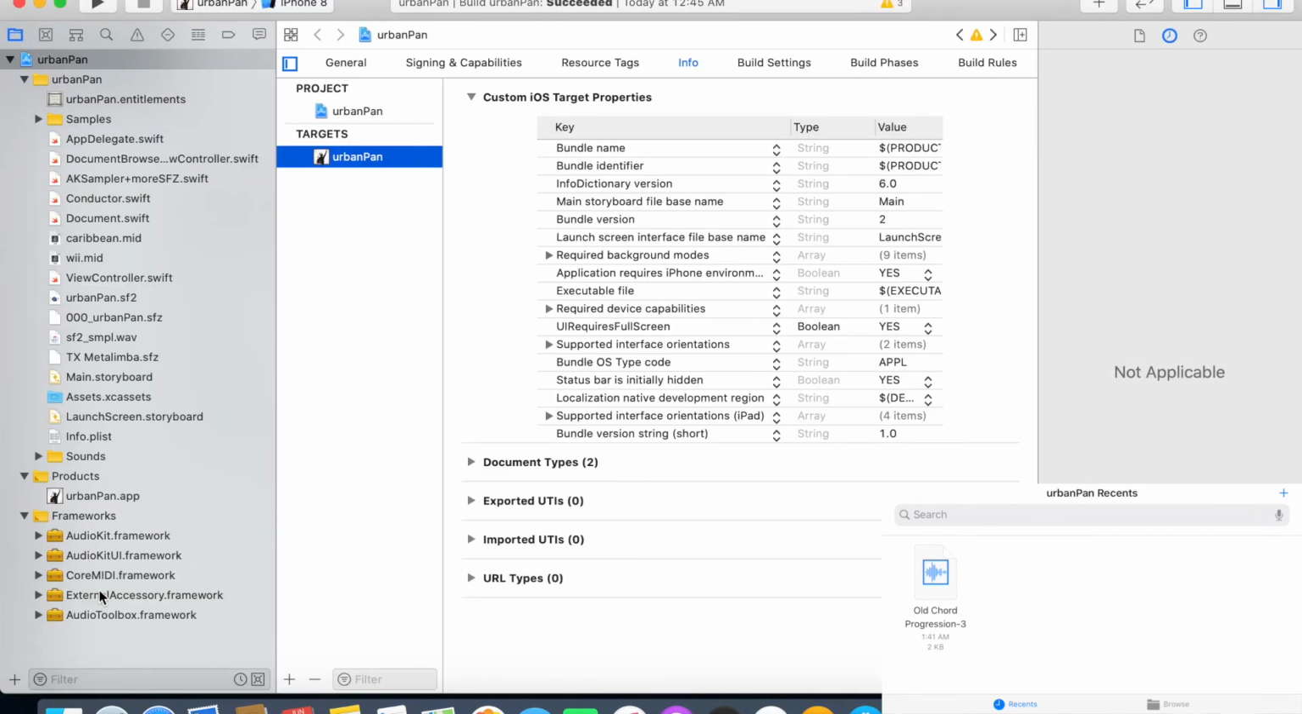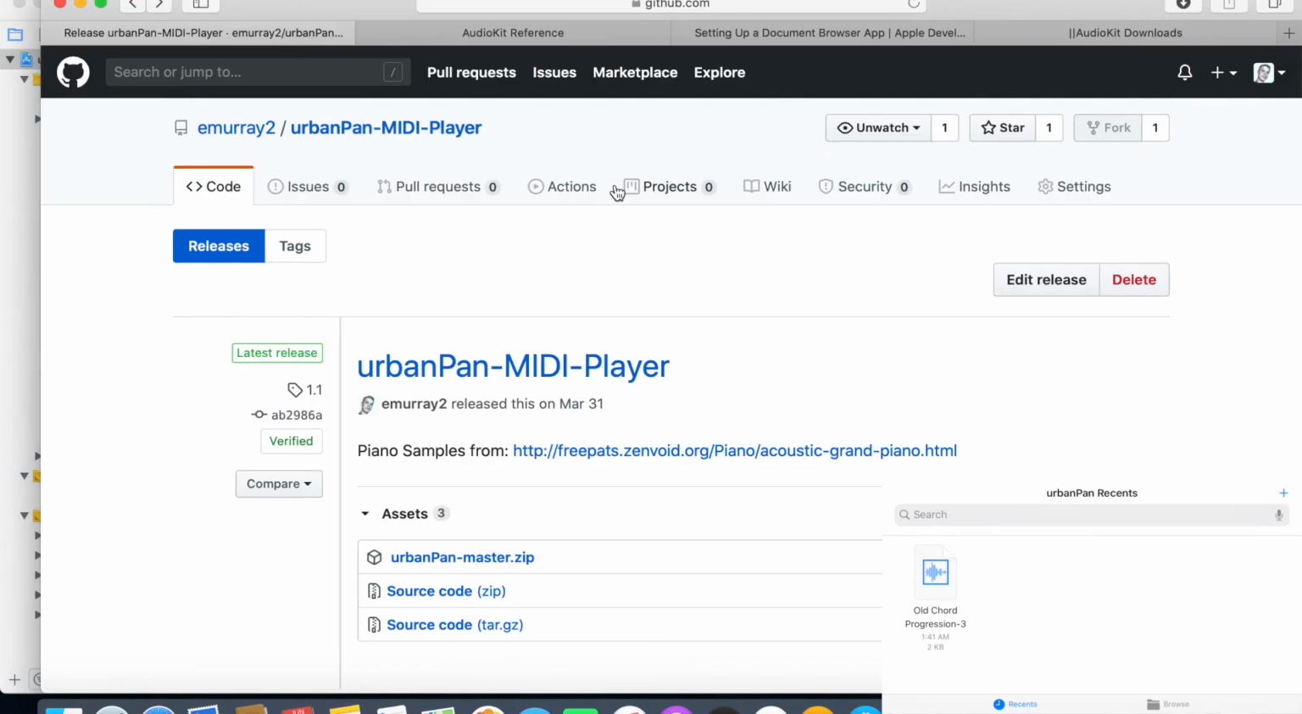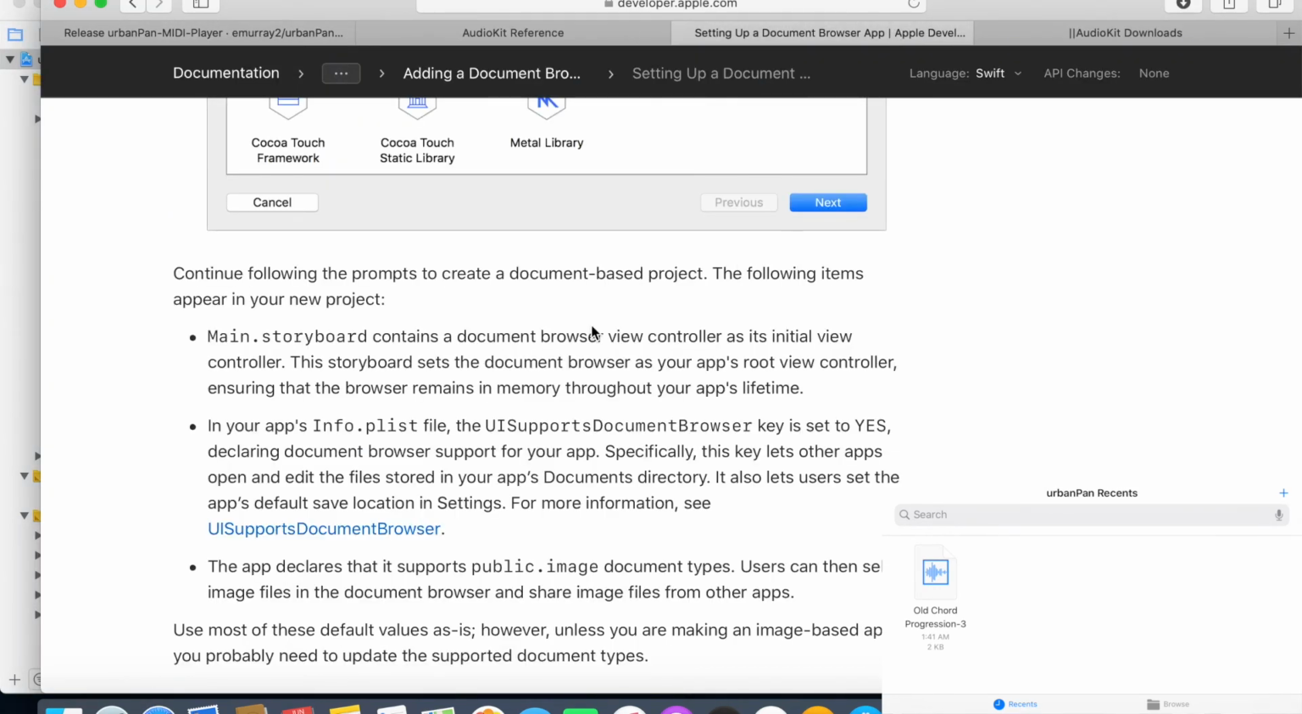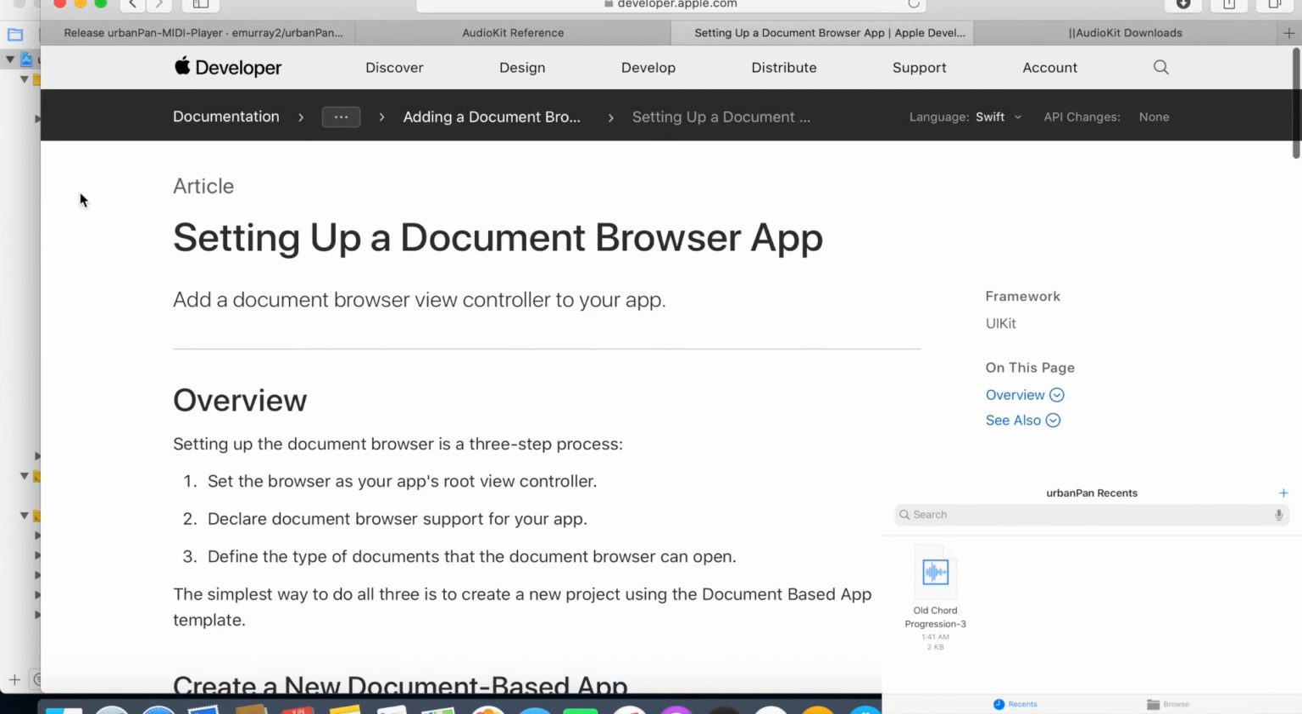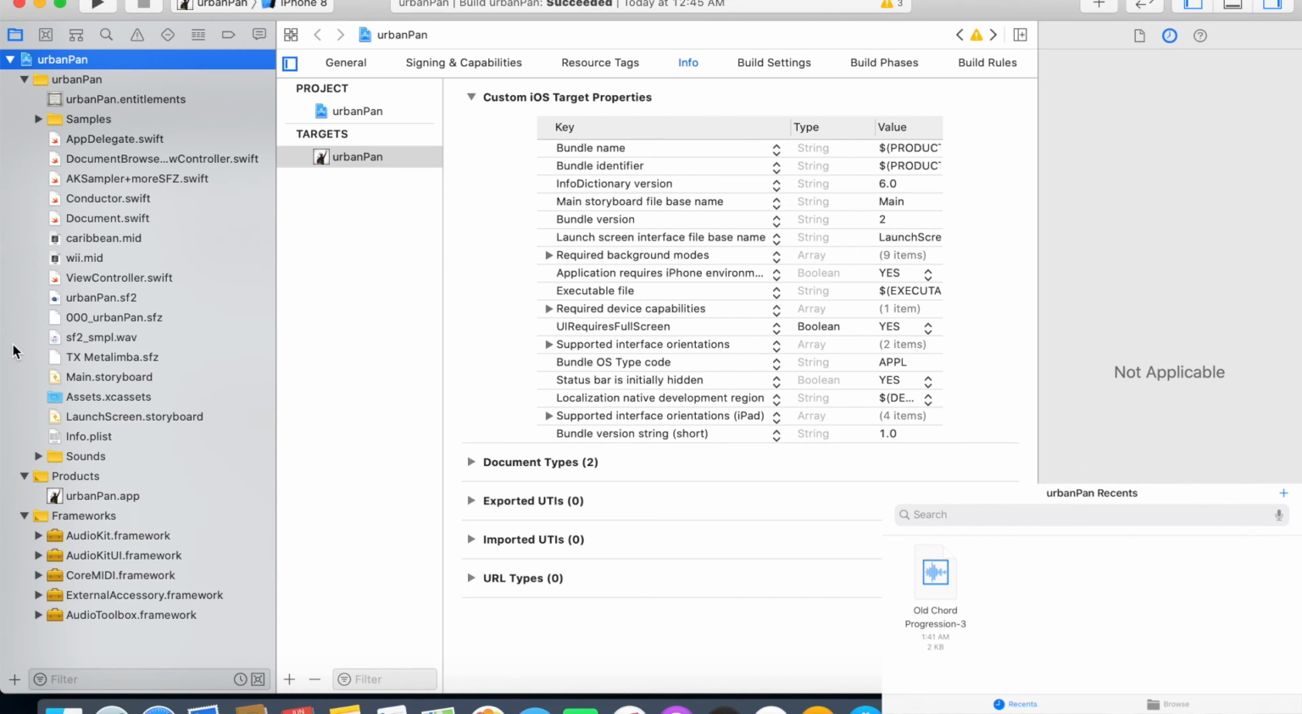And once we open that up, I'm going to take you guys to the website which actually helped me do this. This is from Apple, and we're going to set up what's called a document browser inside of your app. So when you're AirDropping your files, this is kind of that browser that displays that file. You can see it right now on my iPhone.